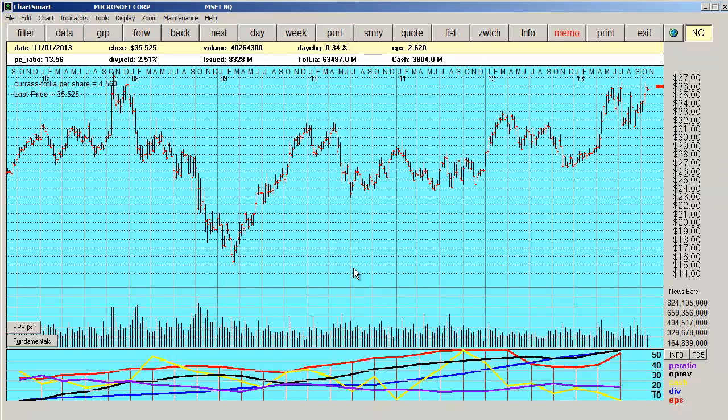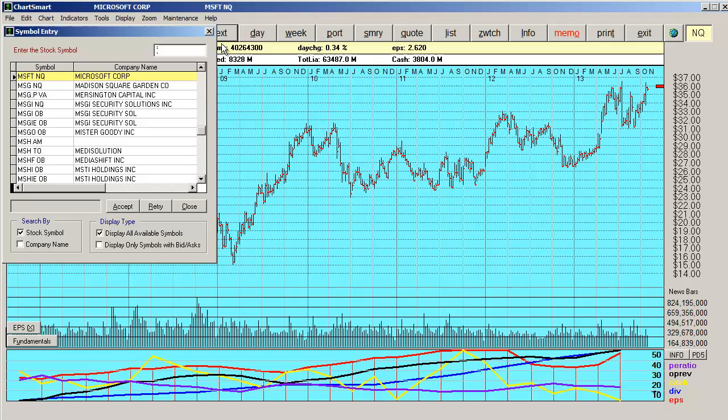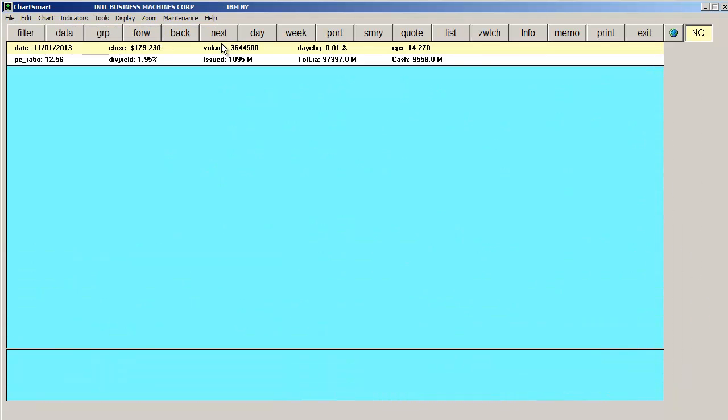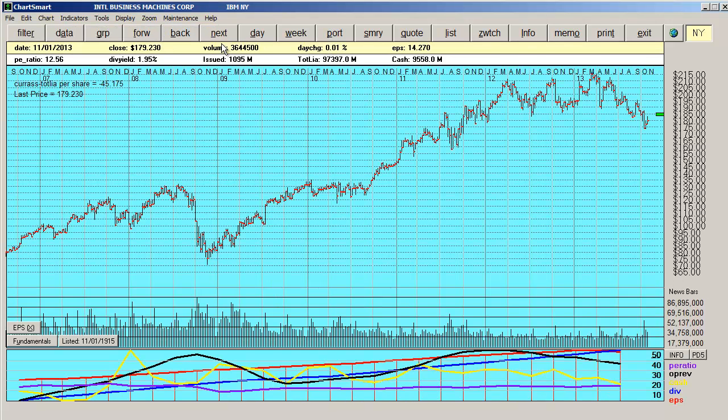So bringing up the Chartsmart chart, I've installed it on my computer. We're looking at a Microsoft chart, and simply to look at any other one, I click the next button, type in the symbol, and there you go. Pretty basic and simple. Remember, this operates on your PC. It doesn't operate on the web other than you being able to download your updates, and that way you keep your information private.